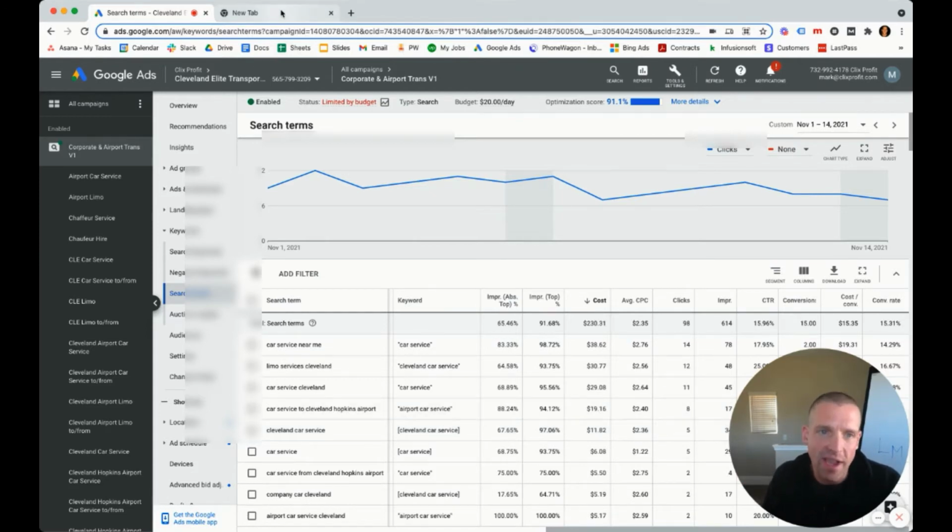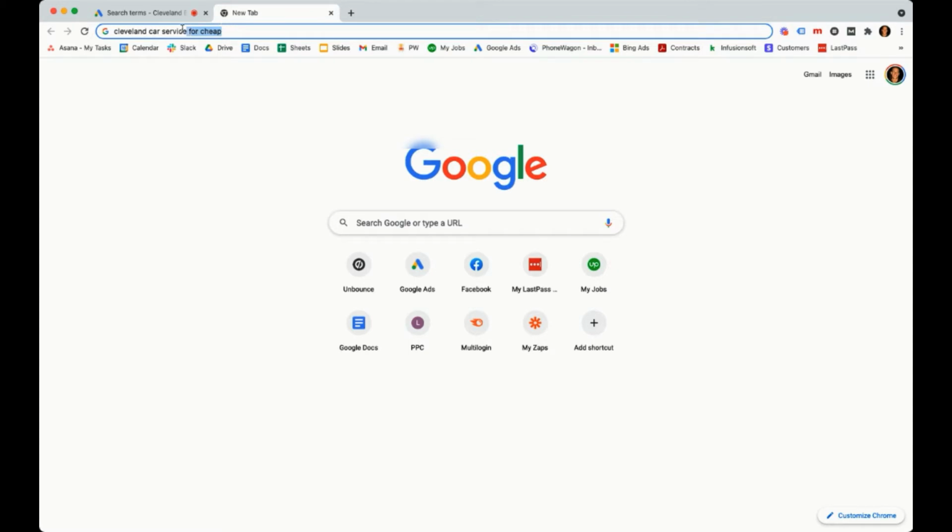And how that used to work is if someone typed in, let's say, Cleveland car service, your ad would show. But let's say they typed in Cleveland car services, your ad would not show. This is how it used to work a long time ago with exact match keywords. It meant you had to type in that exact phrase or your ad would not show. And then the phrase match, of course, covered people that typed in something before or after that phrase, right?